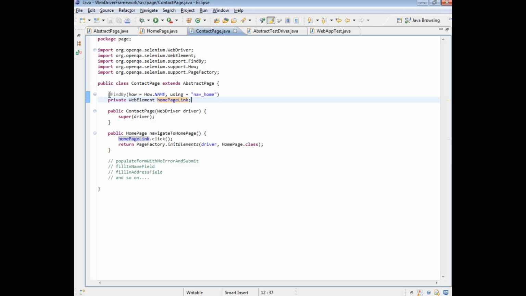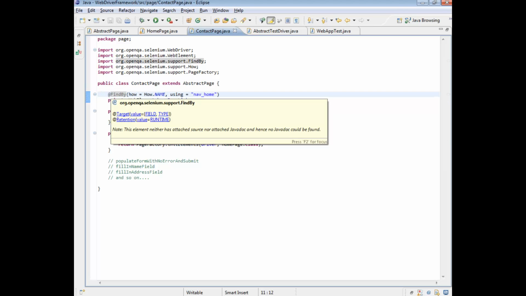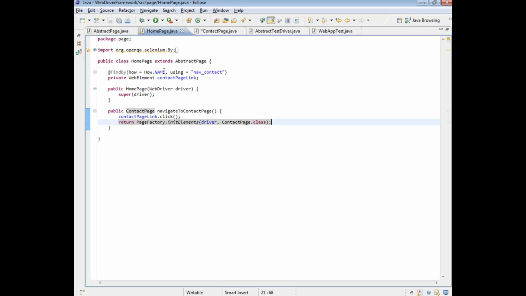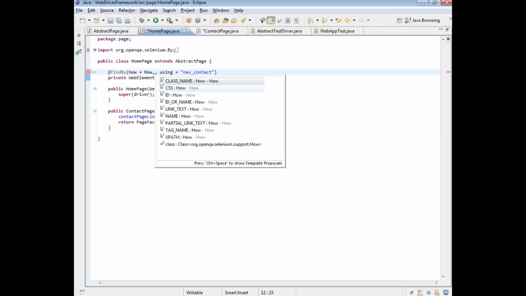So I mentioned that the find by has multiple, well, it's overloaded, right? So instead of doing this where we say how is the name and then we're using nav underscore, you can just say something along the lines of this. That will do it as well. Ideally, if we now have a look at the other possible enums we could have used, we've got name here, we've also got ID, partial link text, tag name, and XPath. So there's a lot of options. We're not just restricted to using a couple.